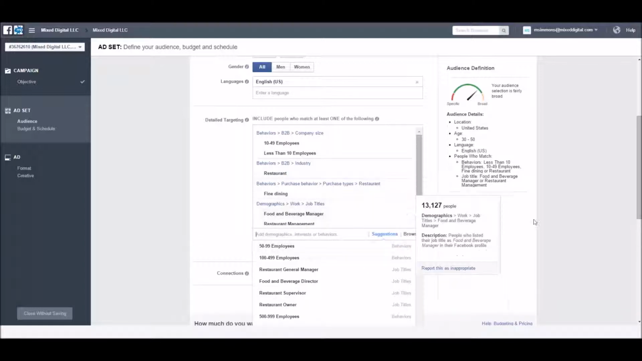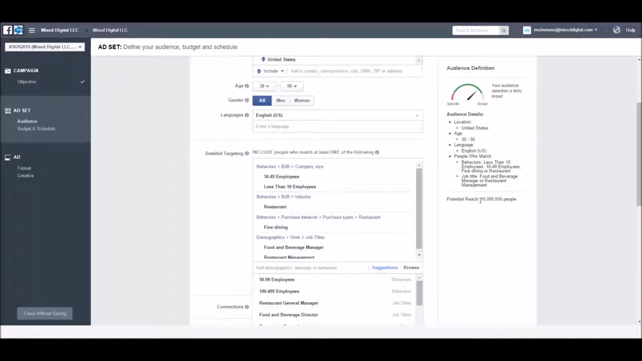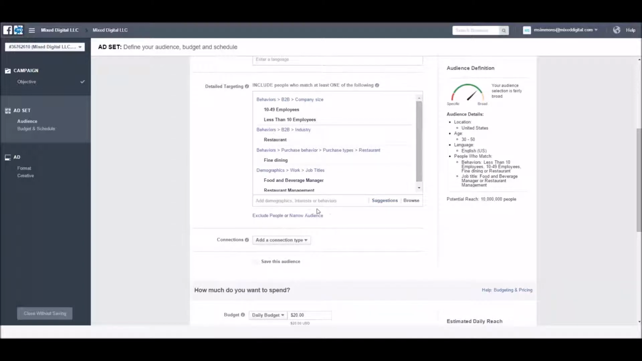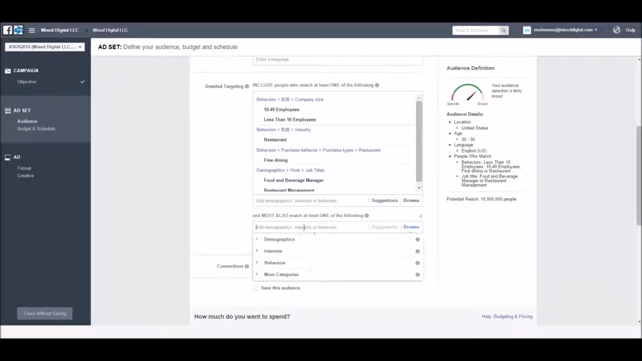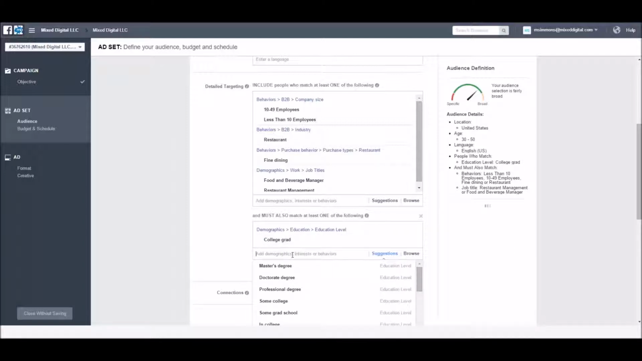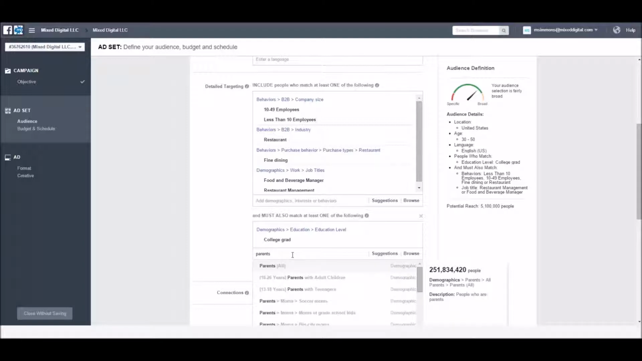All right. So I've given enough. We have the potential reach of 10 million people, right? So we've narrowed it down from the full Facebook range of billions down to 10 million. But that's just to give you an example. So now let's say you want to narrow it even further. And let's say that you wanted to reach people with a college degree. So we can do college grad. We could do something like you only want to reach parents.